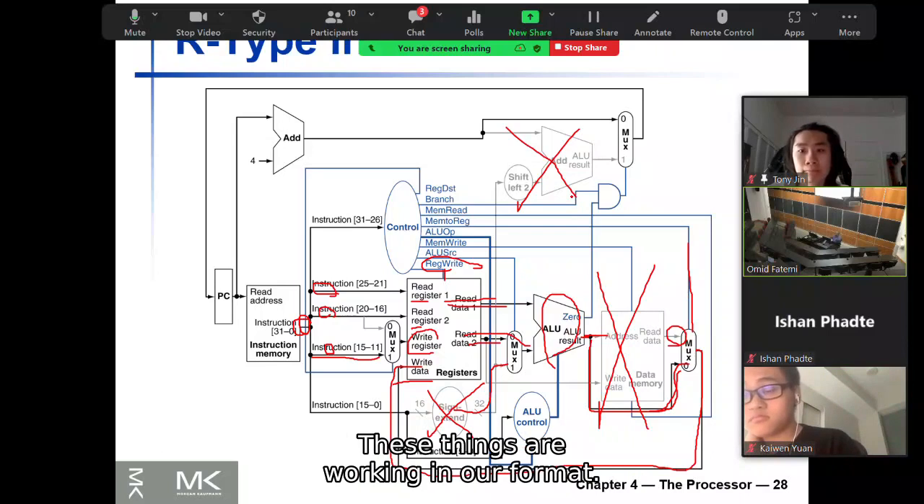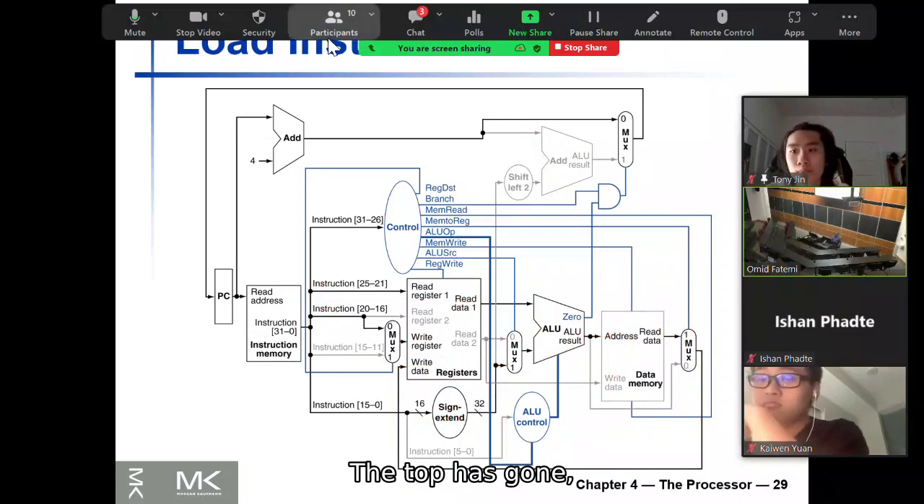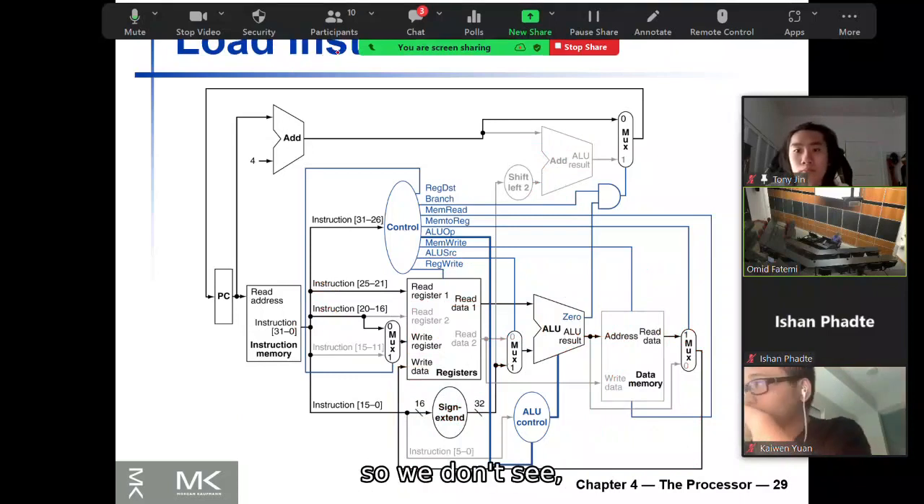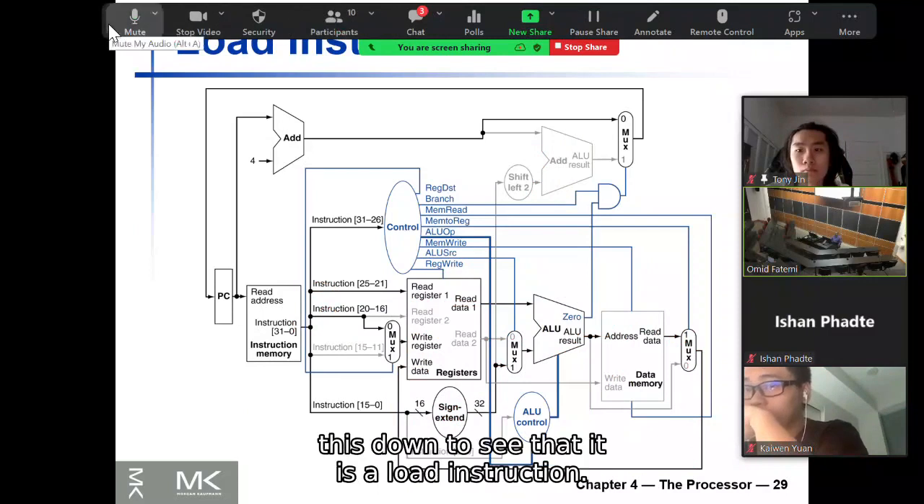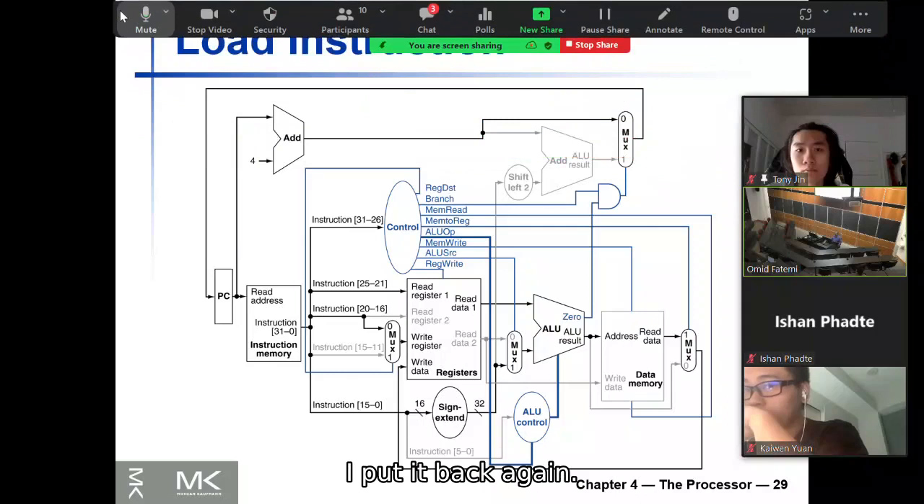So these things are working in our format. Okay. Now let's go to the next instruction, load instruction. Sorry, the top has gone, so we don't see it. I guess online students see that top, but here we don't see. I could bring this down to see that it is a load instruction, and I put it back again.